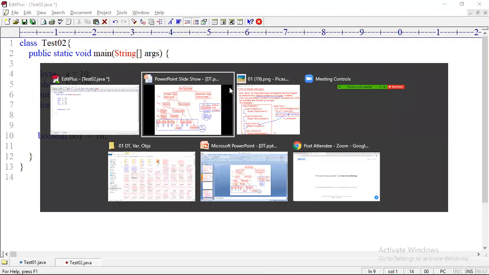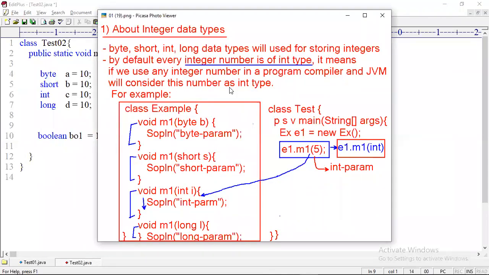So now try to answer. Byte, short, int, long data types are used for storing integers. By default, every integer number is of int type. It means if you use any integer number in a program, the compiler and JVM will consider this number as an int type.